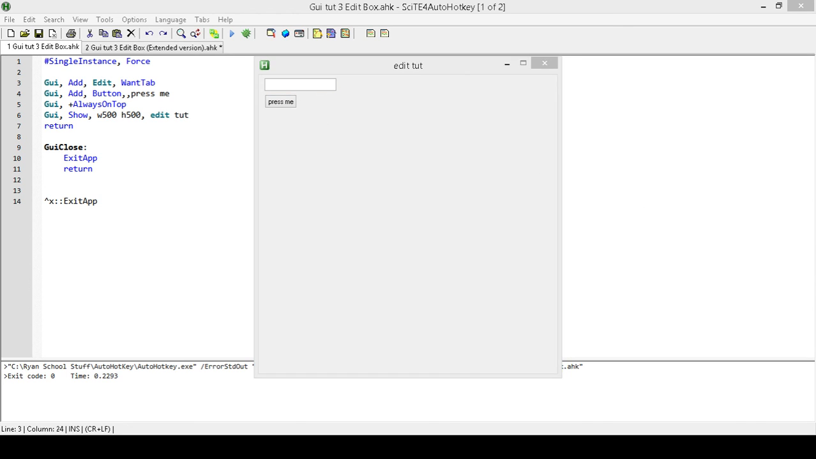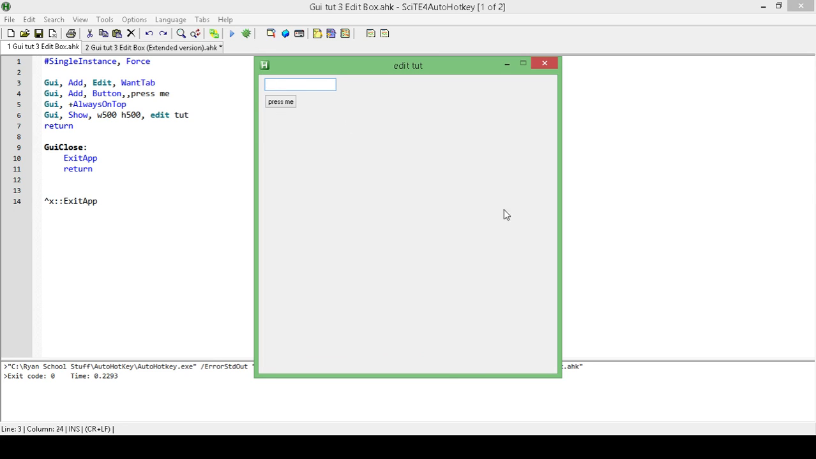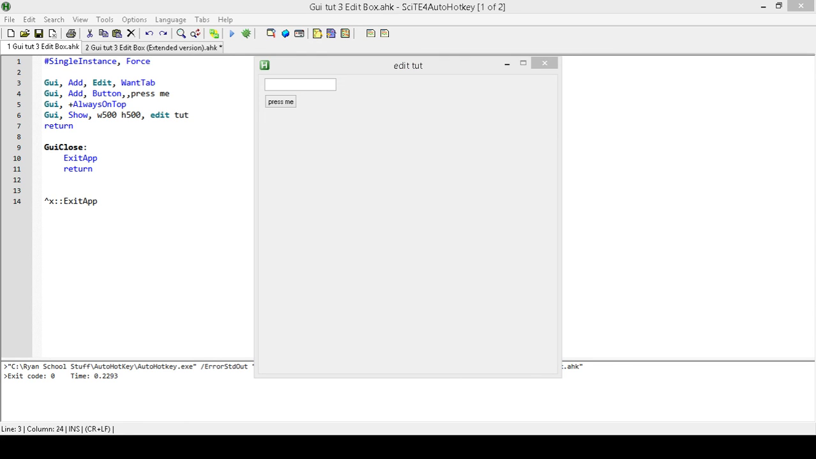And I will see you on the next one, where we're going to be doing basically the same thing except the return. So instead of the tab, we're going to make it so that when you press enter, something happens.